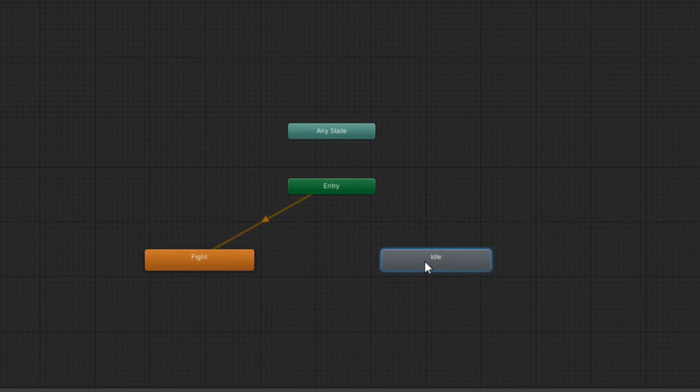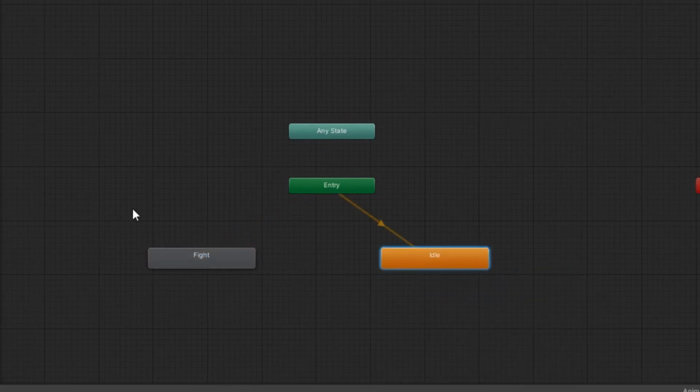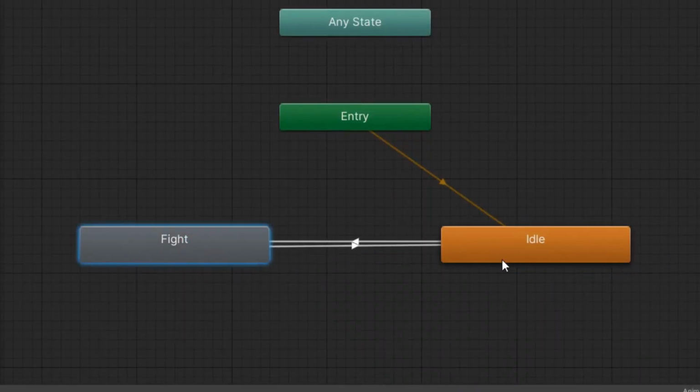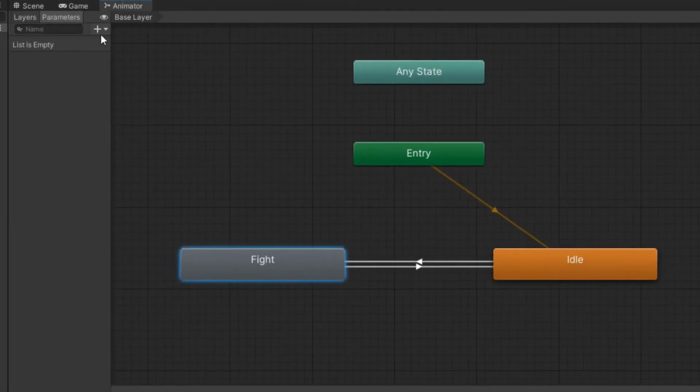For the idle animation to be our default animation, after right click select set as layer default state, then connect a transition between idle and fight. From the parameters section, after clicking on plus, select int and give it a name. For example, do.